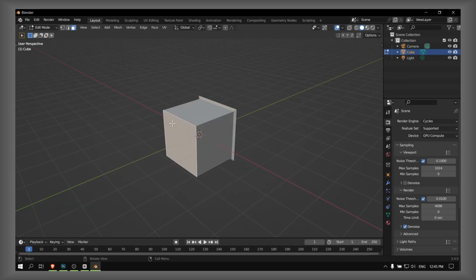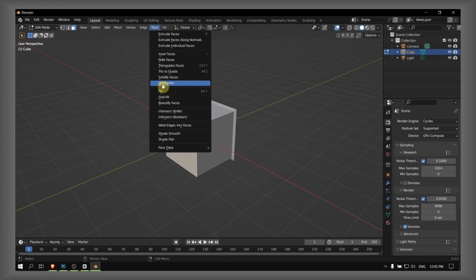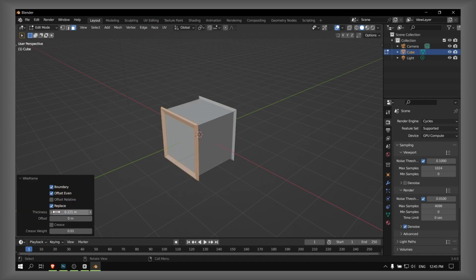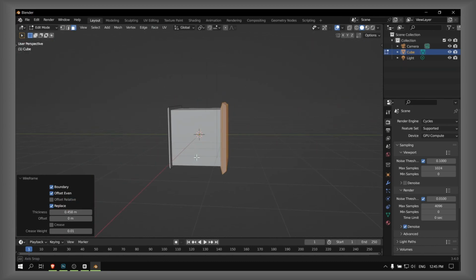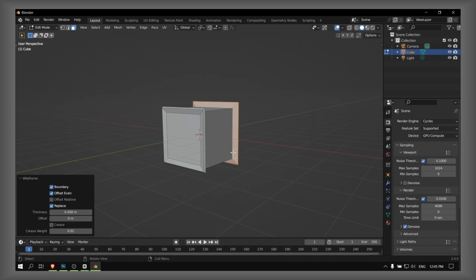And if you want to add another one, select the face, go to Face, and here click on Wireframe. So increase the thickness, and yeah, that's pretty much how you add a wireframe.